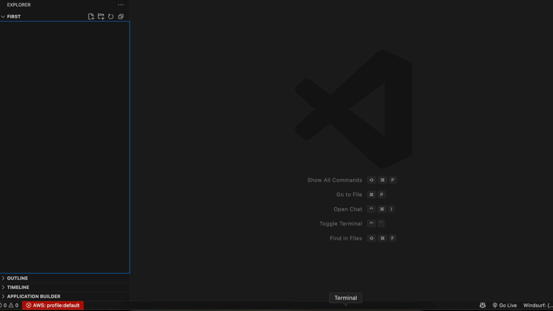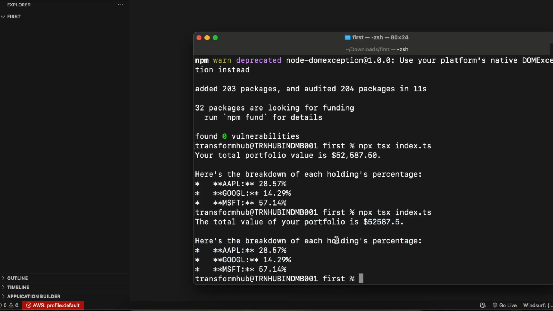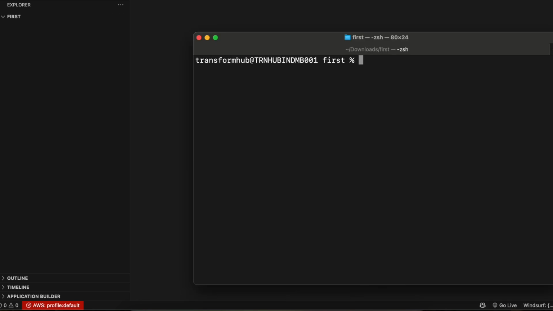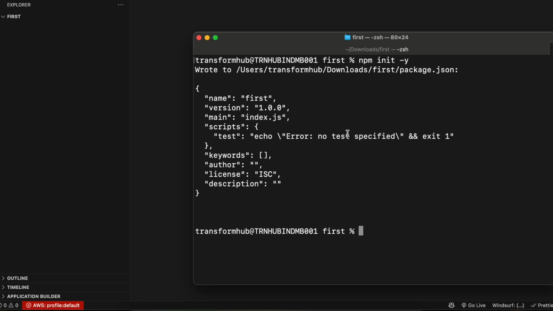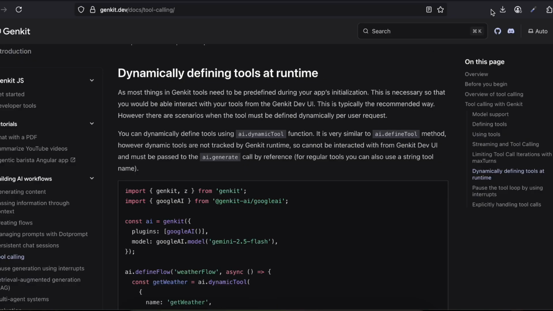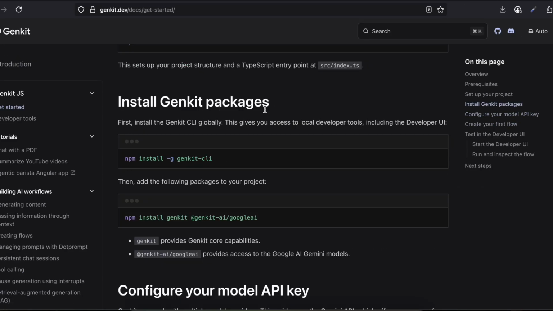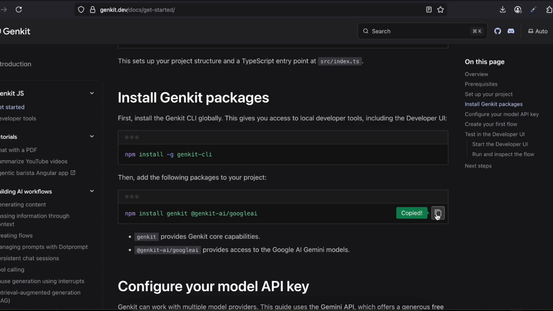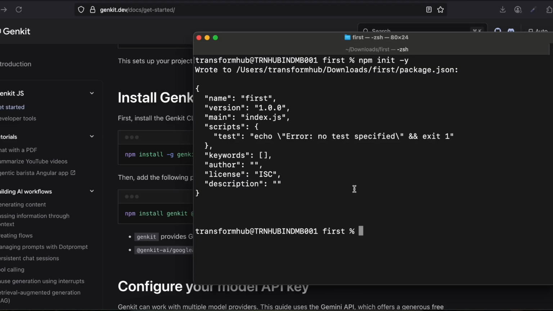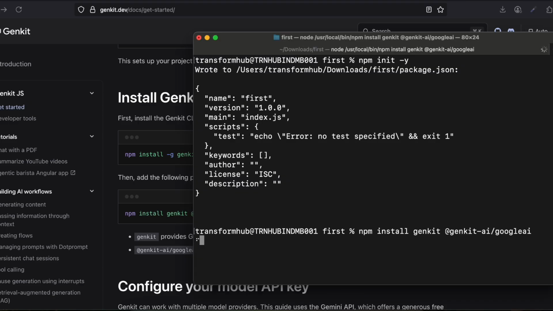So first I have just created a simple folder called first. I'll clear everything out. Sorry about this, it was a part of my previous tutorial. Here I have created a folder called first and cd'd into that folder inside our terminal as well. And here I just run npm init -y. This will create the package.json file for us. Then we need to install the dependencies by running this command: npm install genkit as well as @genkit-ai/googleai.